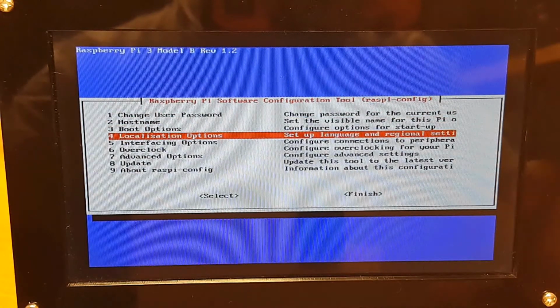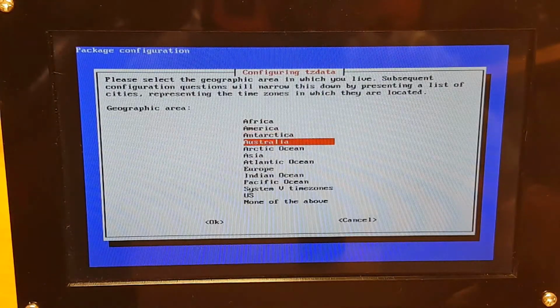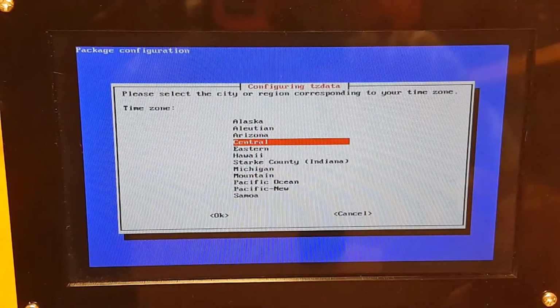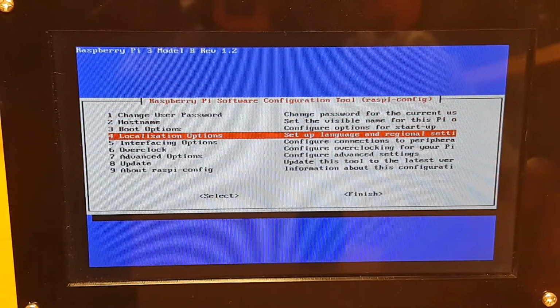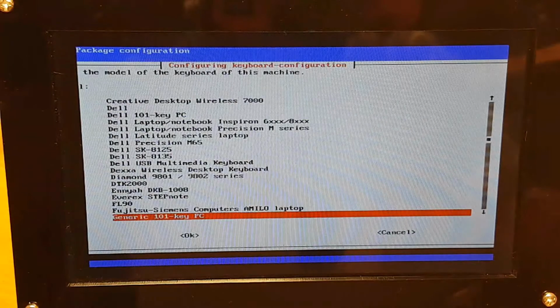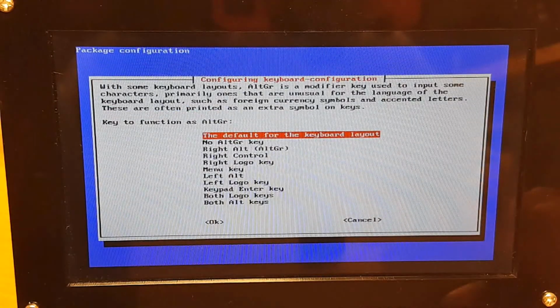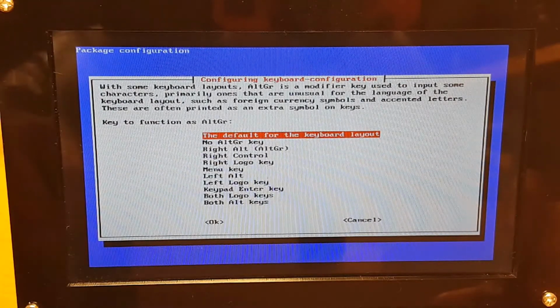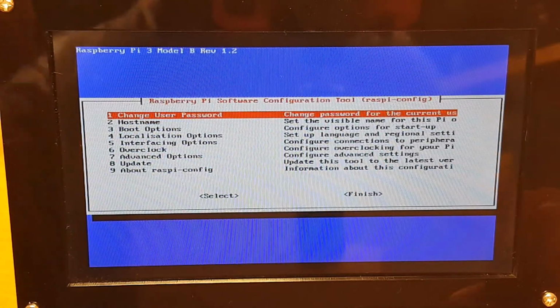Let's go into localization options now. Let's go into change time zone. Select US. I'm on Central Time. Okay, let's go back into localization. Change keyboard layout. And let's select a generic 101-key PC, English US. And the default is OK. And no compose key, OK. And we should be fine.